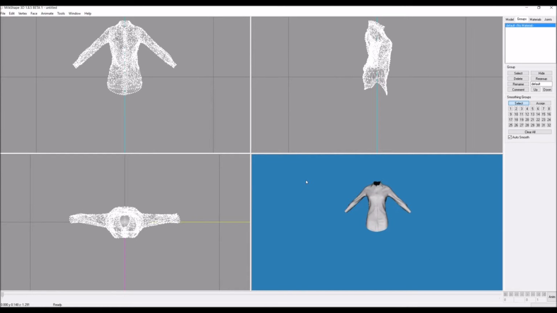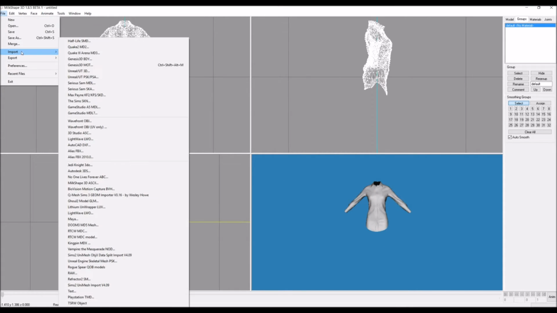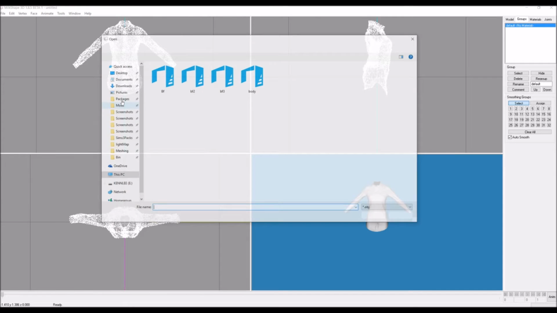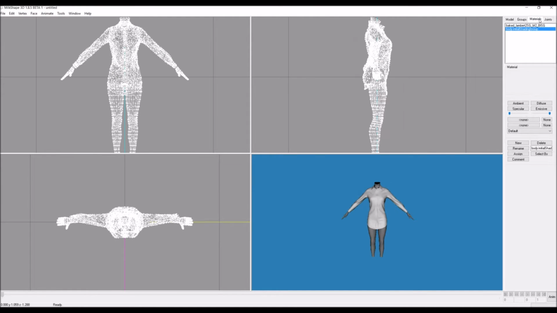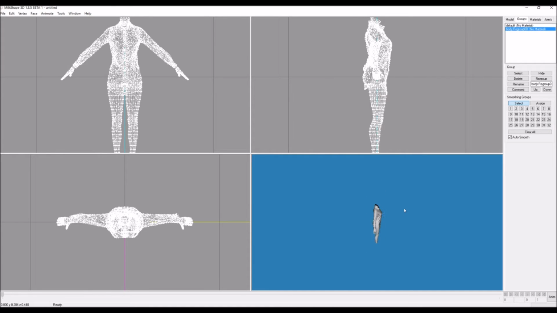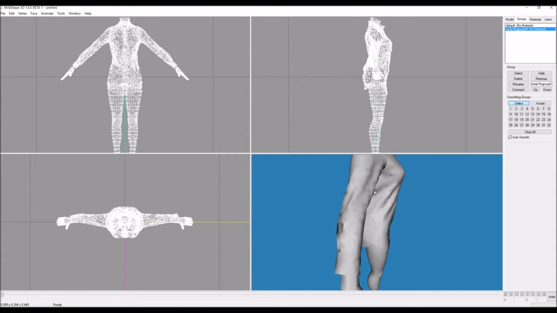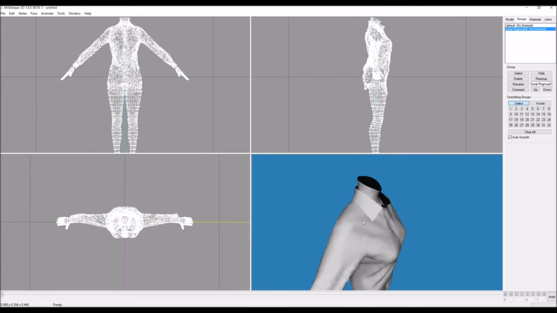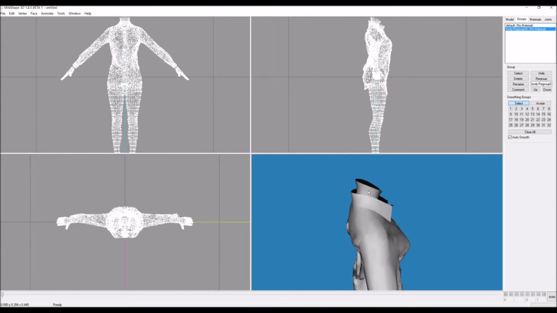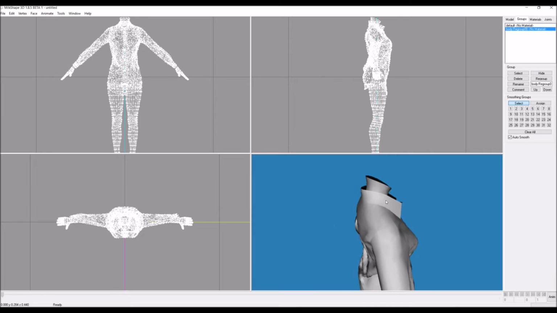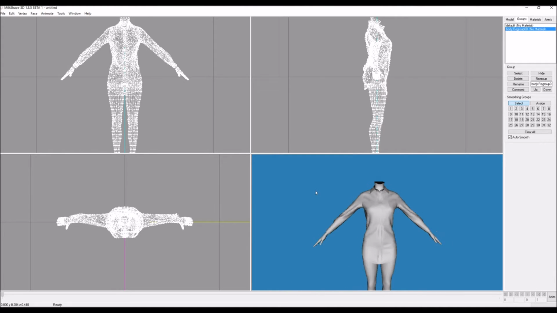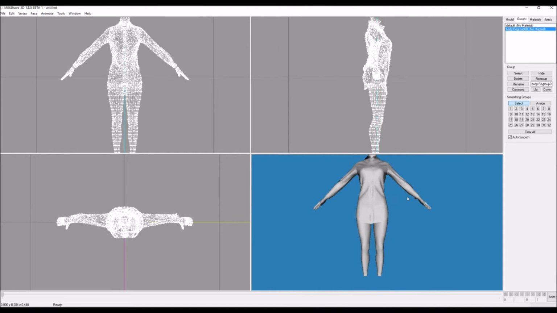Then I'm going to File, Import, Wavefront object, the body that we exported. Just remember to delete the materials, and make sure when doing this, if you see any parts that are shinier than others, then you should delete the body and re-import it.